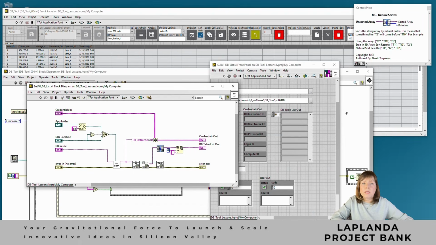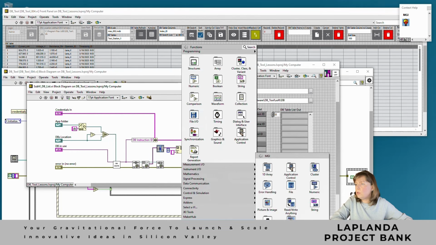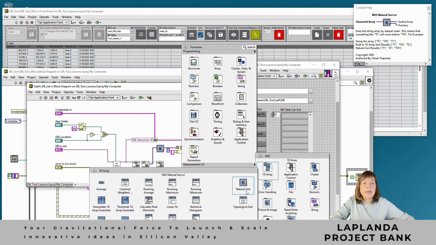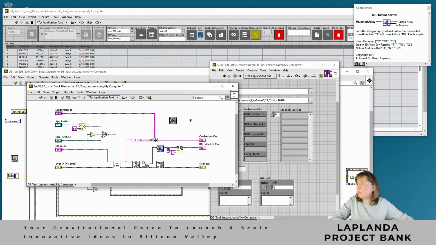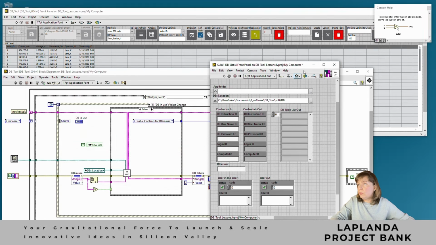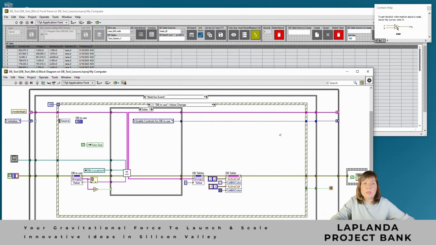The function we use here, MGI natural sort, is located in the programming menu, MGI, 1D array, natural sort. To use it, we simply drag it onto the block diagram and connect it to the terminal. That's how a sub-VI works. After it completes, we populate the database tables window, clear the DB table, and move on to the next enum case, enable controls for DB in use.